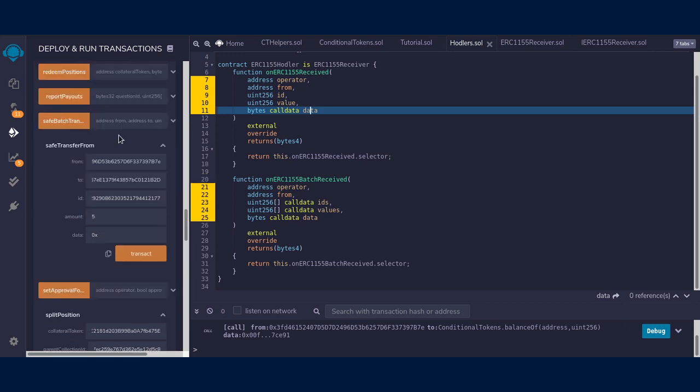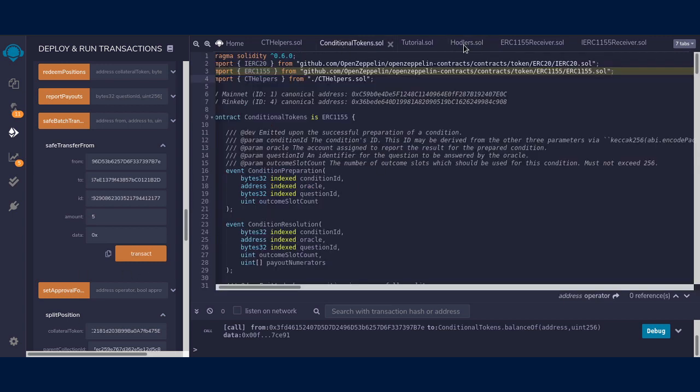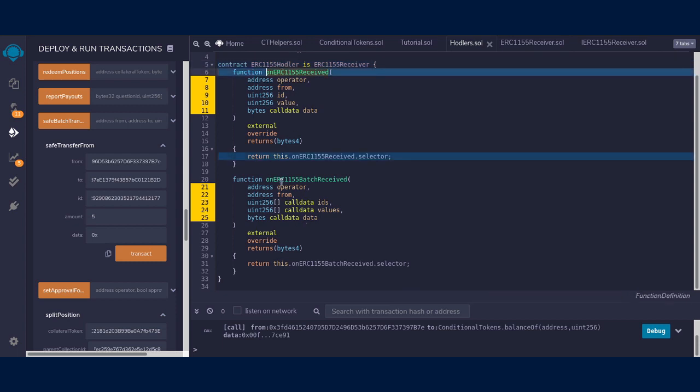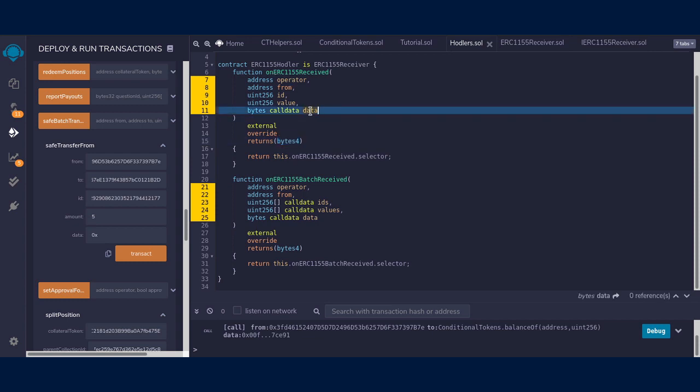However, instead of having the user make 2 contract calls, one to the conditional tokens to set approval for all and another to the contract which handles the logic, a contract writer can instead write the on ERC1155 received and on ERC1155 batch received methods to directly react to receiving ERC1155 tokens and perform actions as a reaction to this reception, where the actions can be further specified through this data parameter.